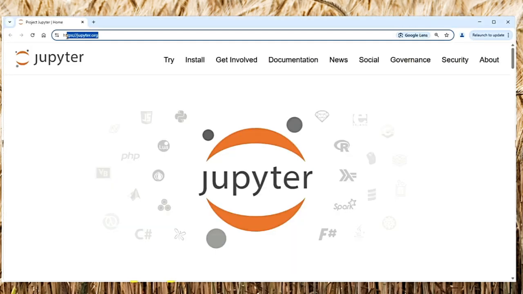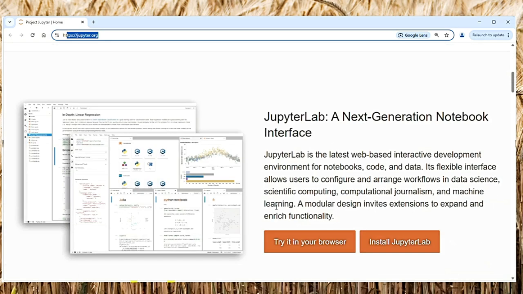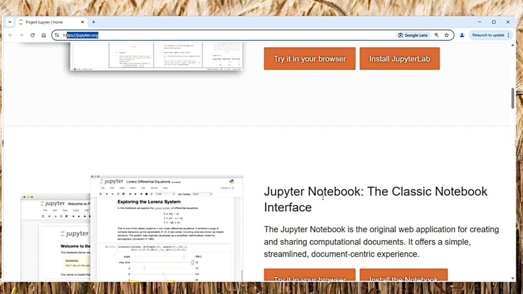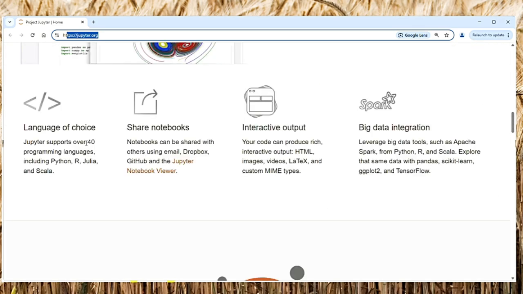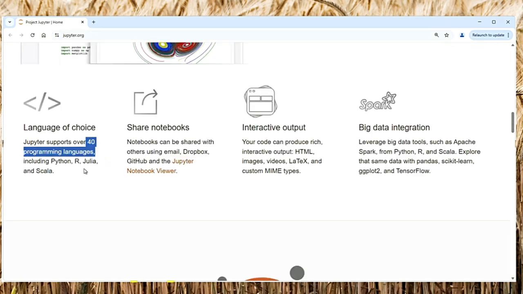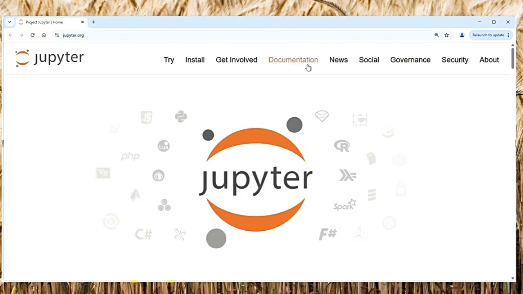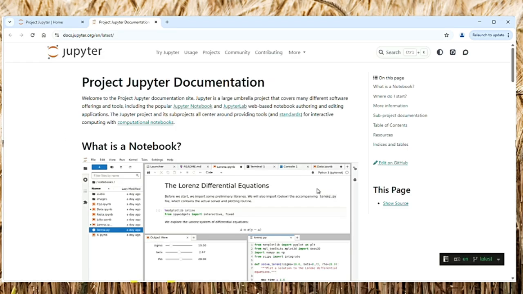If you go to jupyter.org, you can find more documentation on Jupyter Notebooks. If you scroll down, it has JupyterLab and Jupyter Notebook. It supports over 40 programming languages, including Python. And you can also find documentation for Jupyter Notebooks here. So this is the documentation on how to use it.